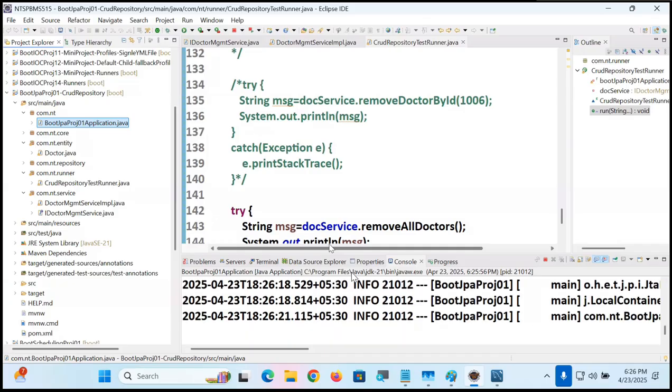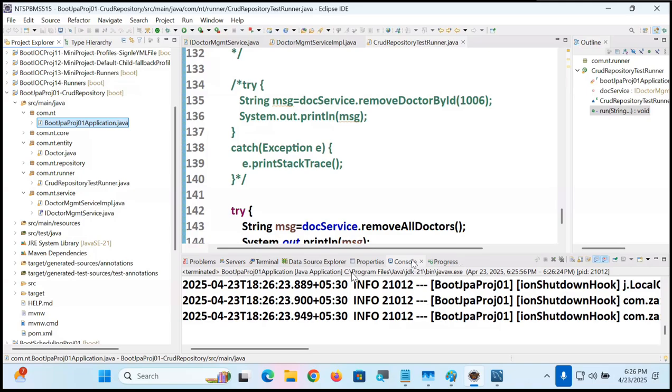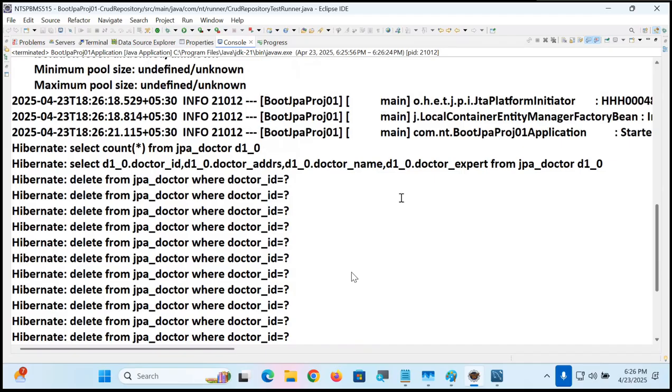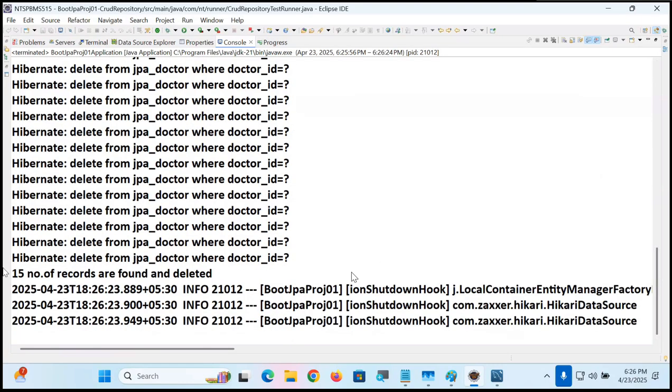It is going to delete all the records of the table. Yes. First one select query comes, giving me all ID values. Now all these will be submitted here, or not. 15 number of records are found and deleted. How many? 15 number of records are found and deleted. Refresh.